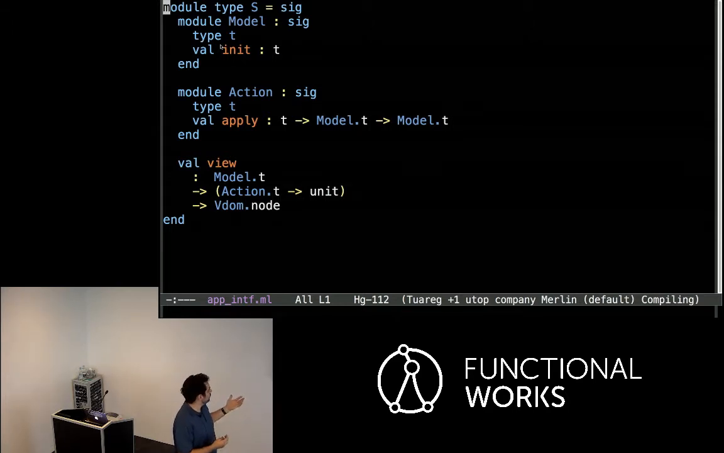And then this returns what's called virtual DOM. For the moment, you can just think of this as an abstract representation of what you want the DOM tree in the browser to look like.